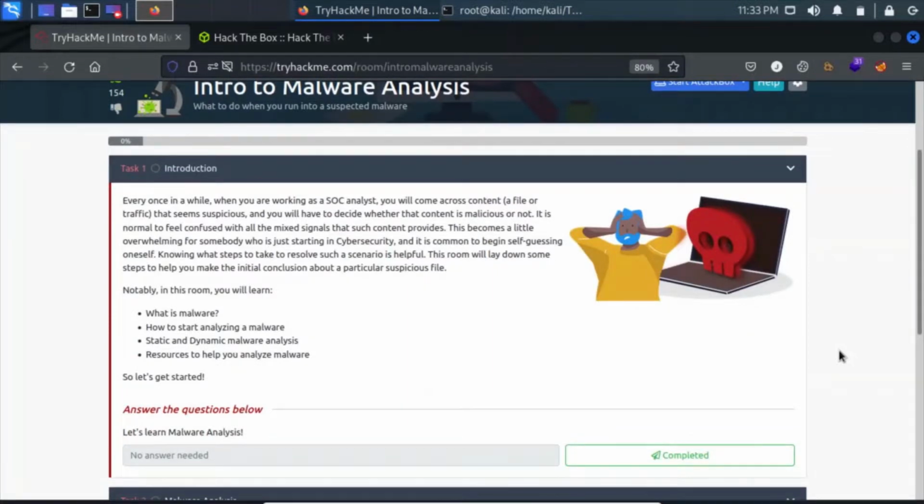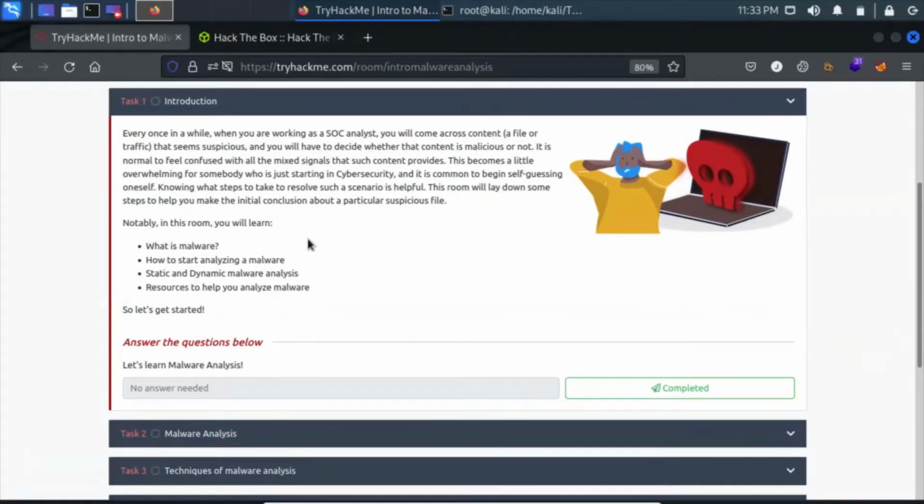So, task one: every once in a while, when you are working as a SOC analyst, you will come across content that seems suspicious, and you will have to decide whether that content is malicious or not. It is normal to feel confused with all the mixed signals that such content provides. This becomes a little overwhelming for someone who is just starting in cybersecurity, and it is common to begin second-guessing oneself. So in this room we will learn what malware is, how to start analyzing malware, static and dynamic analysis of malware, and resources to help you analyze malware.